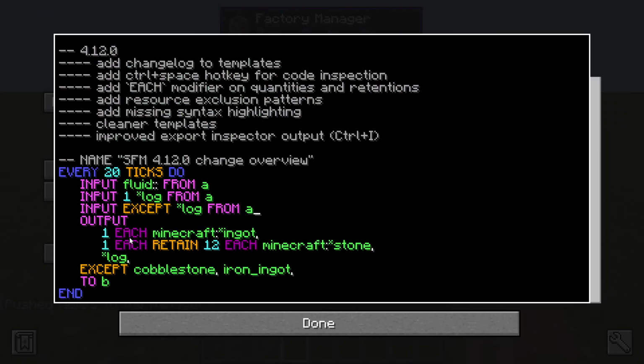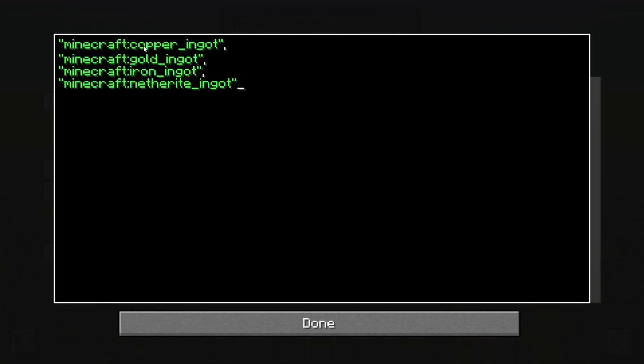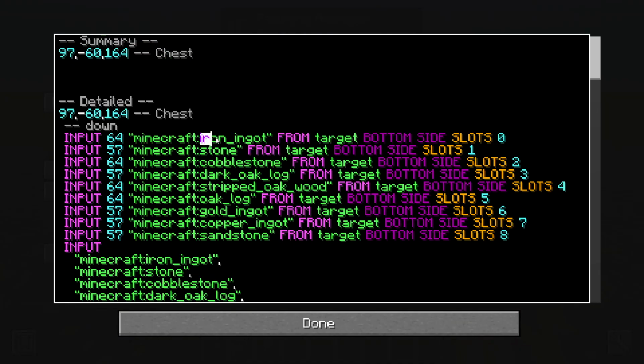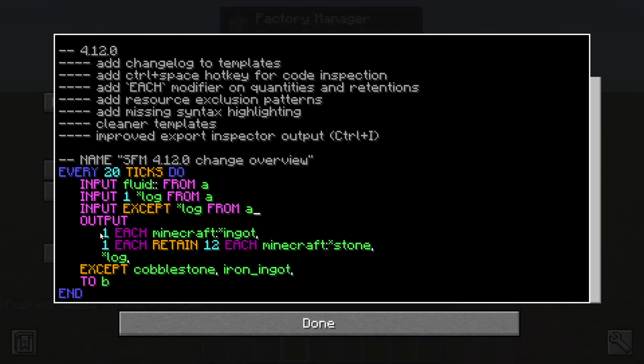So that's the code inspection, and then we have the each keyword, which has been given a new use. So you can use it on inputs and outputs for the limits here. So instead of inputting one ingot total, I can say I want to input one of each type of ingot. So here we have copper, gold, iron, and netherite, but if we look inside the A chest, we have the iron ingots, gold ingots, and copper ingots. So we're going to be inputting one of each type of ingot, except for iron, and then we're going to be moving that to B.